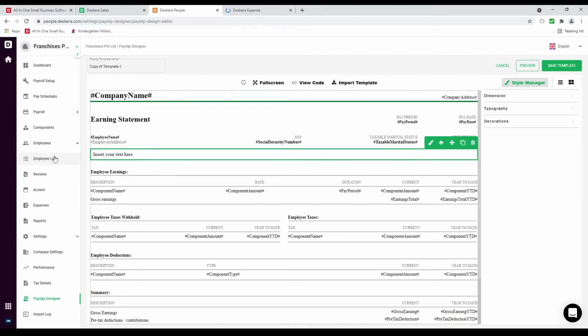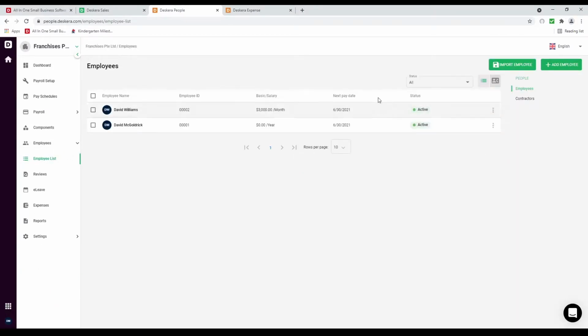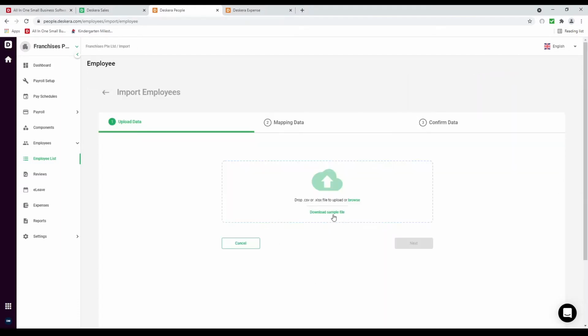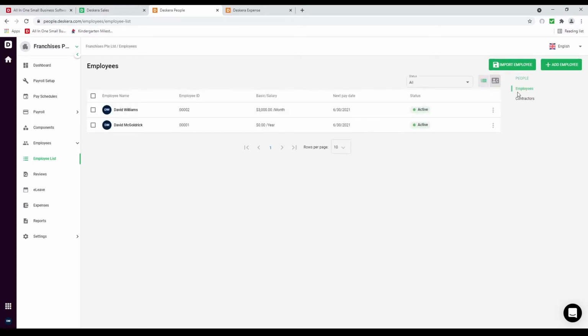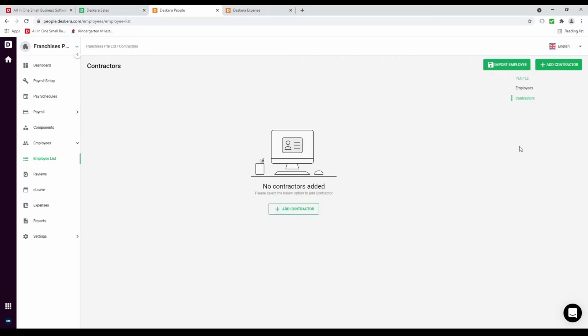Now let's click on expenses. Let's click on employees, employee lists. And this is where you can create your employees. This is where you can import your employees that I was discussing earlier. And this is where you can download the sample file. Also based upon different requirements, we have employees on contractors here as well.